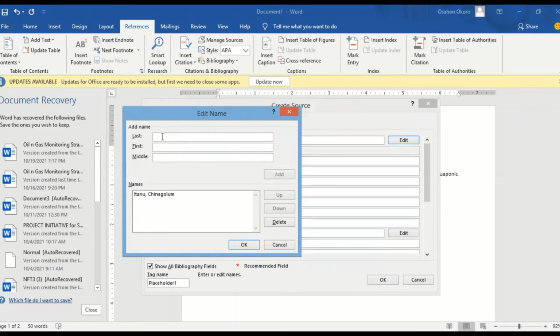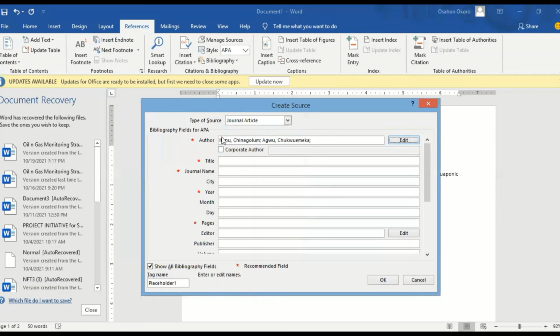Now, the next thing you need to take note of is the other person, which is Agu. That's his surname, and his first name is Chukwemeka. He doesn't have a middle name. That's how you're going to type all the names of the authors, one after the other. After you've done all of them, you click on OK. Immediately you click on OK, it will give you the proper way of typing out the authors. Are you with me?